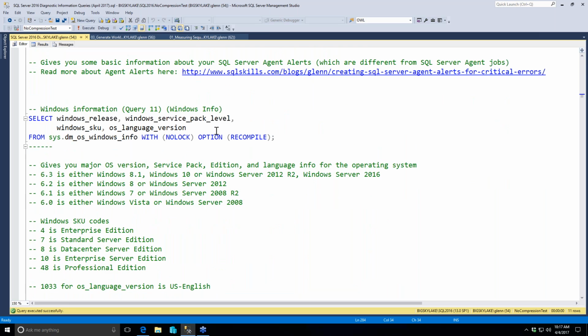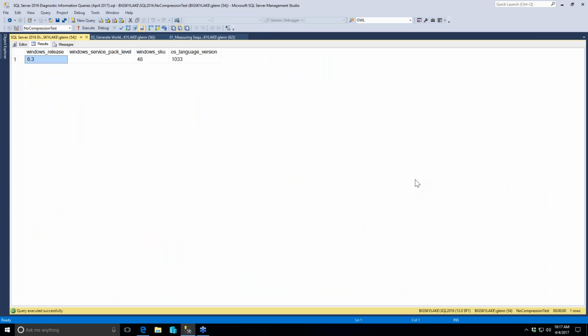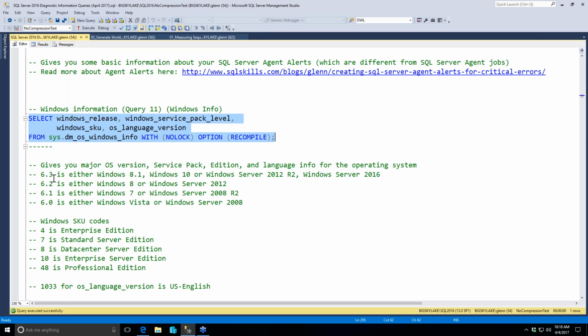All right, the next one in the set is I want to know a little bit more about what's going on with Windows that I'm running on. And this shows me 6.3 and 48, and it's kind of cryptic, right? And 1033 is English. So I have charts down here that explain what 6.3 means. And it's sort of confusing. It could be several different possibilities here. And hopefully you're running on a server operating system in production. And then here's the SKUs. I'm running Windows 10 Professional Edition is what all that shows us.